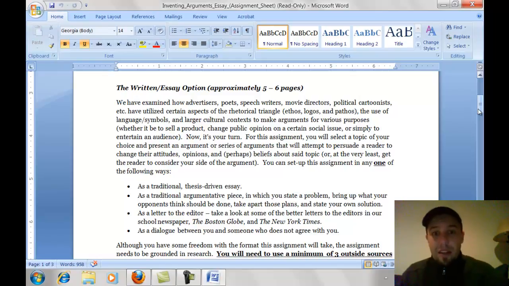You could even do something like a letter to the editor. And so there's a bunch of different ones you can look at. You can find Endicott's school newspaper online. You can check the Boston Globe, the New York Times, some great editorial pieces in there. And you could even do something that's a little more creative, doing a dialogue between you and someone that doesn't agree with you. So that's always fun, too.